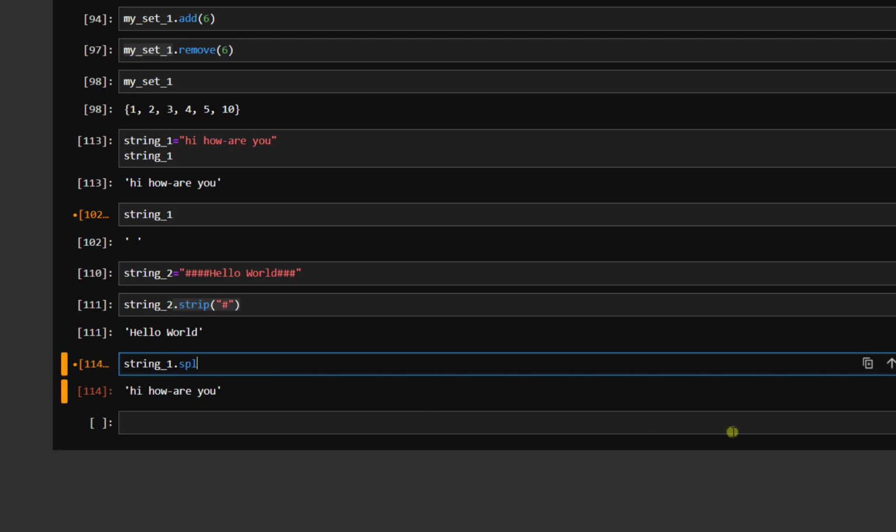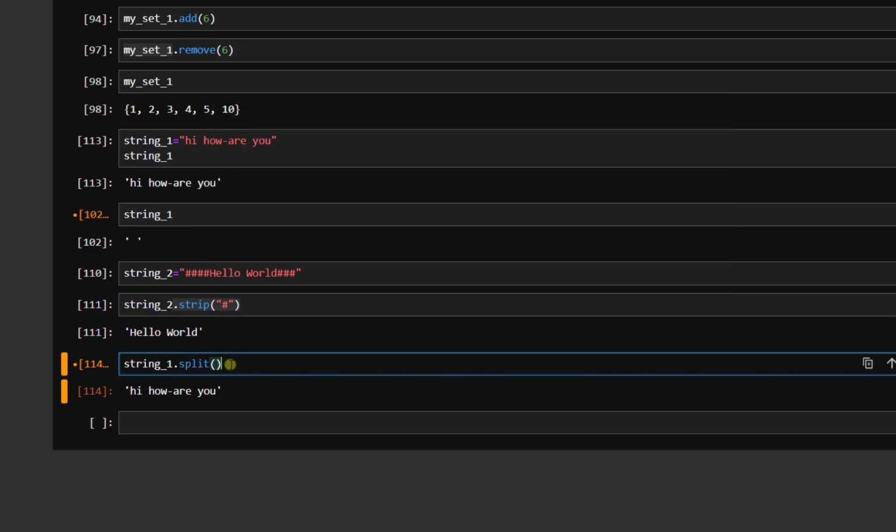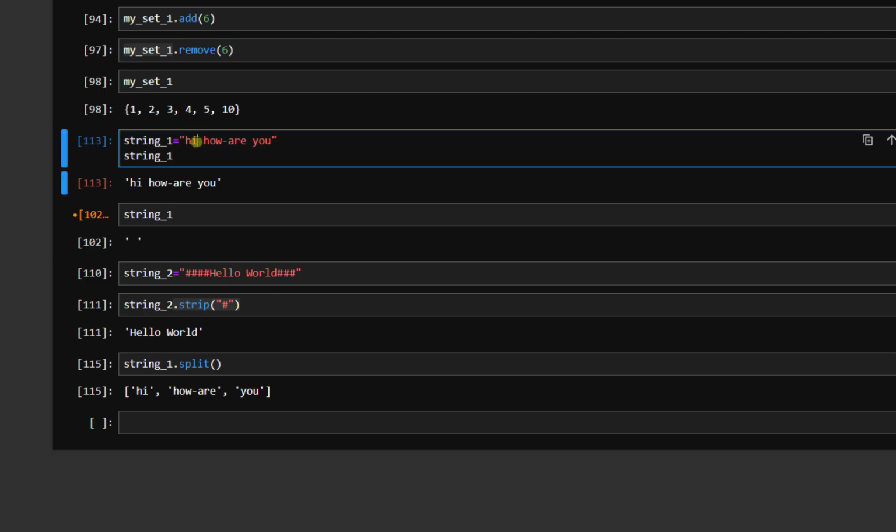If I say split, what does this split do? I press shift and tab to see the docstring: return a list of substrings in a string using sep as the separator string. This is the sep, the input. If I press shift and enter, it returns a list that separates all the elements by the white spaces. Here we have a white space, so "hi" is one element of this list, then "how are" is the second element, and then "you", because it separates them by the space.